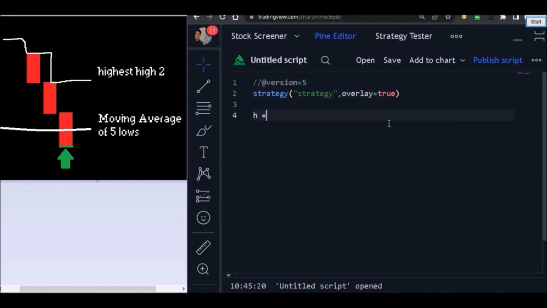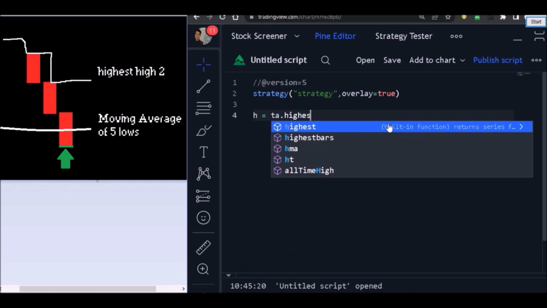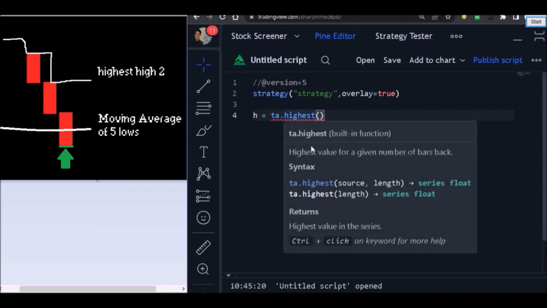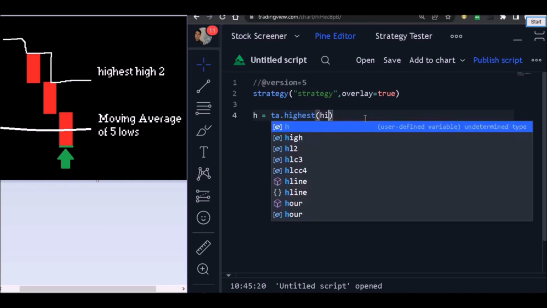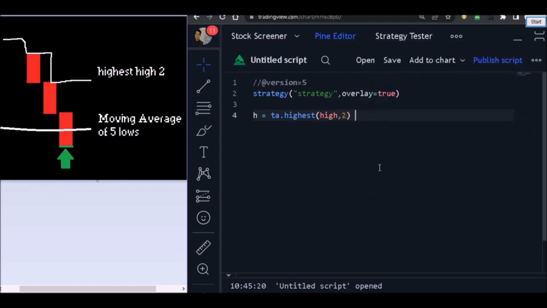Now let's continue our code. Put the word ta.highest, just like that, for the highest high. And let's set the source and the length. The source here is high, and the length is 2, just like that. Now we have the value for the highest high using this variable right here.